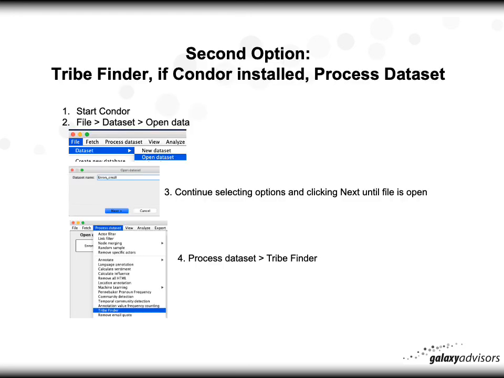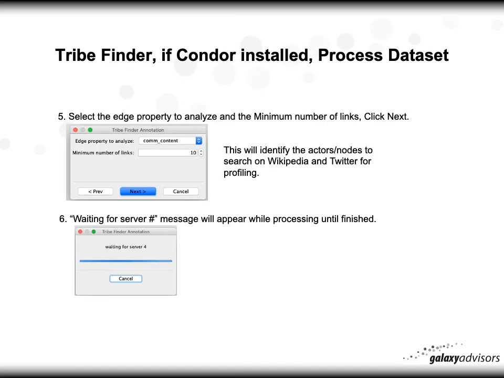The second option is you have some data, your email, Twitter, or Wikipedia that you've collected, and you want to characterize them by their tribe categories. So I'm going to open a dataset. In this case, I'm opening the nrun small. I'm going to say Process Dataset, Tribe Finder. I'm going to use the edge property that has content, which it's going to use to analyze it.